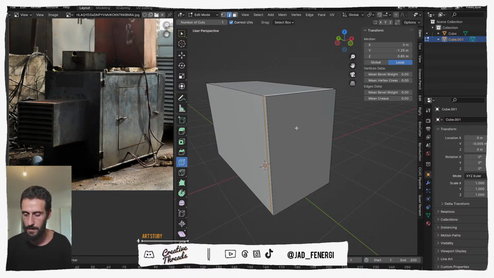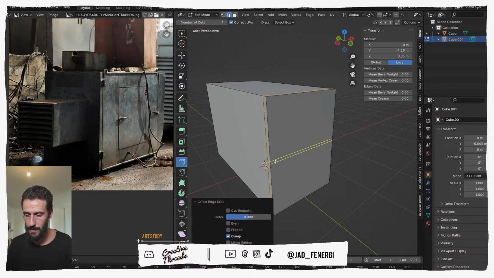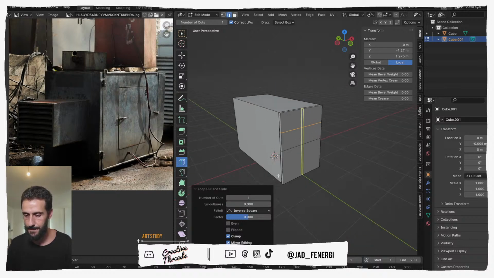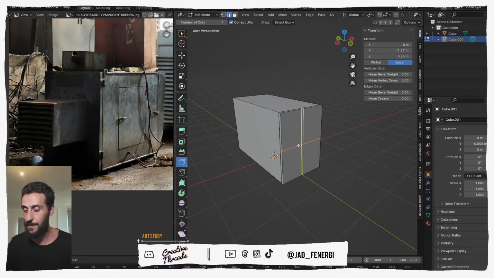Shift Ctrl R. So what's the shift Ctrl R? It's the way to slide them. Cool. I haven't used this before. You can always learn something new with Blender.